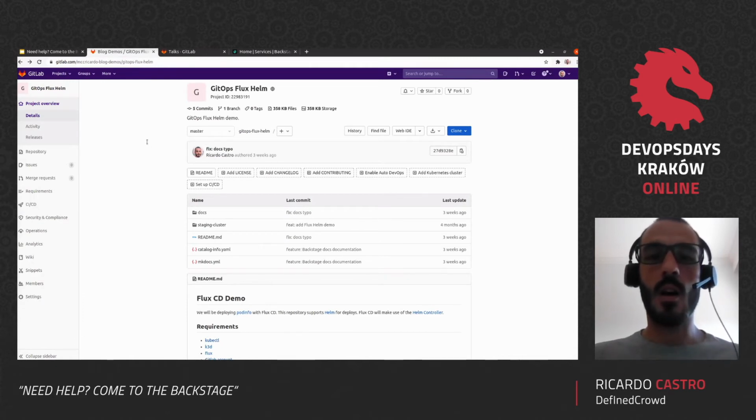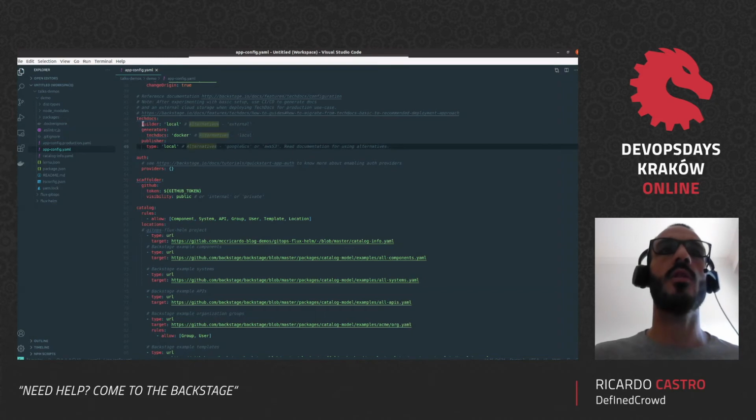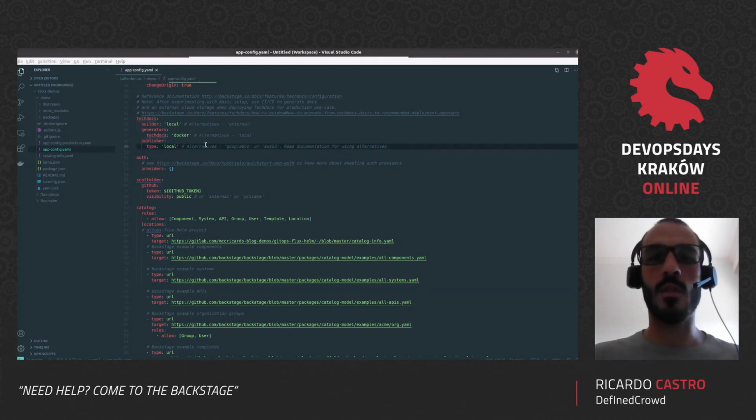Now, on the Backstage side, what we need to do. Within the app config file, we just need to configure those steps that we've just seen to actually build, and we're declaring that we're going to build locally. To generate, we're going to use a Docker container, because this already has all the dependencies. We don't need to install all the dependencies that mkdocs needs locally, and the publishing will also be local. And that's all there is to it.